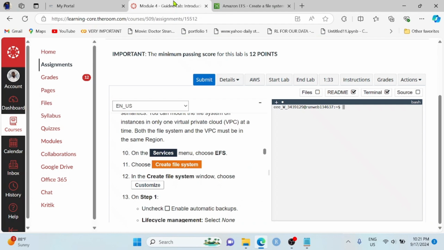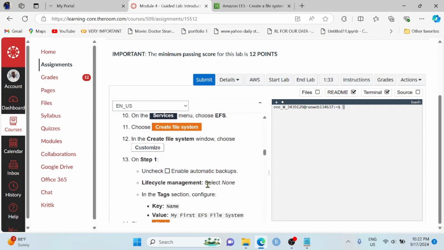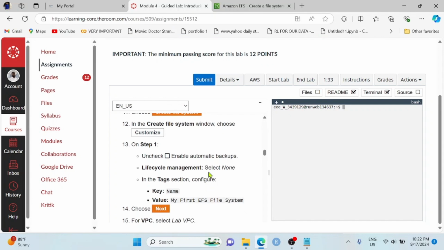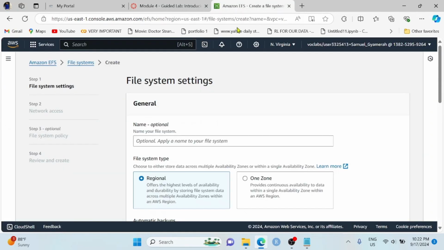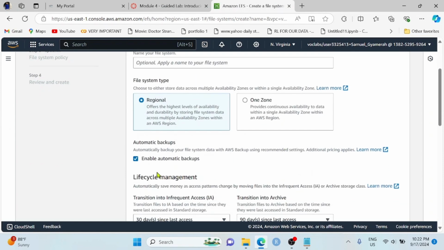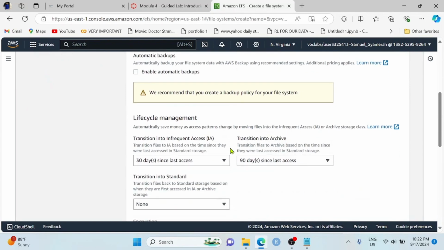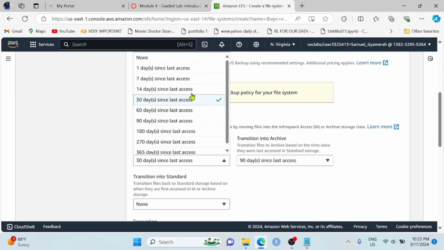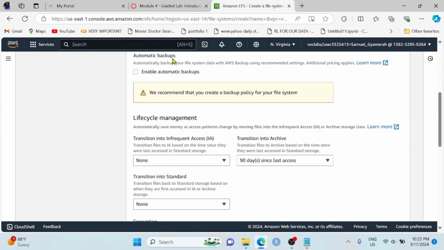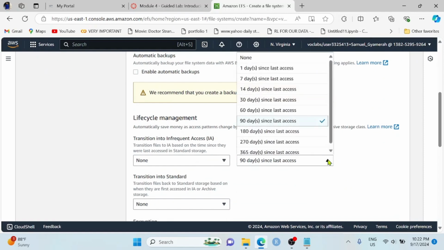All right, so what's the next instruction? Step 1: uncheck Enable automatic backups, and then set the lifecycle management to None. So we have to uncheck Enable automatic backups here, and then set the lifecycle policy to None. Okay, set this one to None.